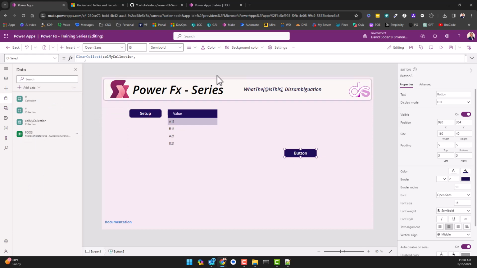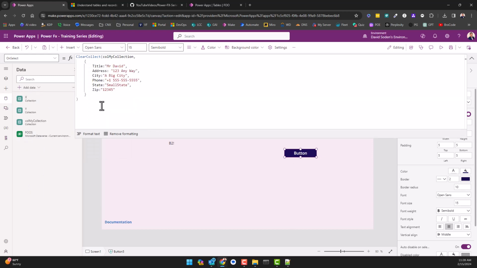Now we've got the button, we've got this data source added. Here's what we want to do. We want to bind this local in-memory collection to the Dataverse table behind the scenes. Now this could be a SQL table, this could be SharePoint, this trick works on any data source. All you need to do is make sure you add the data source first, and then you can do this trick.